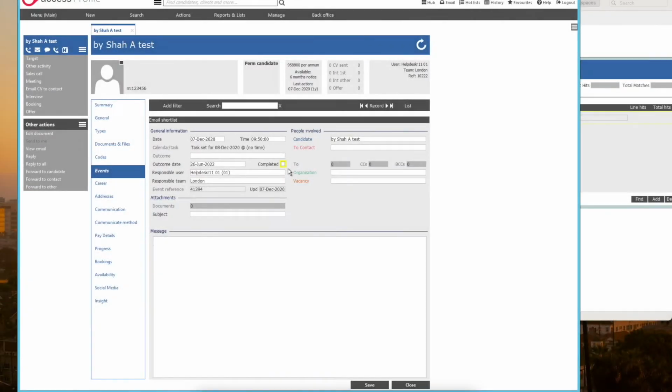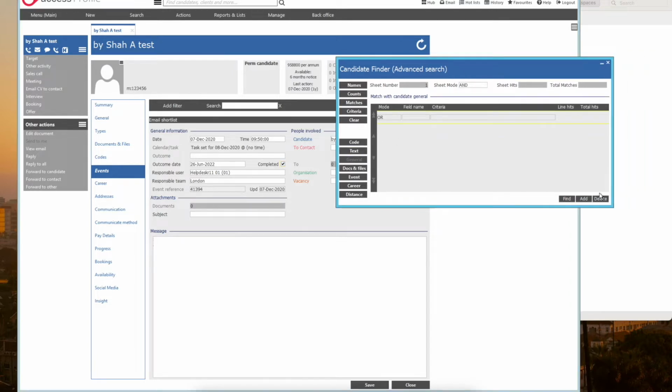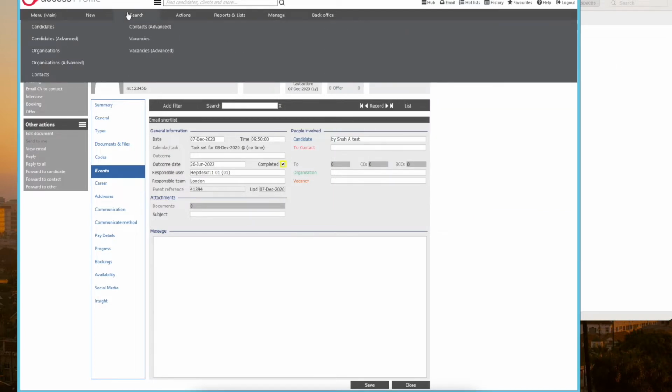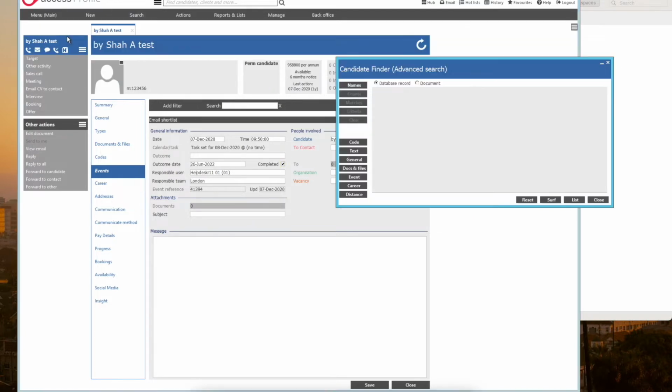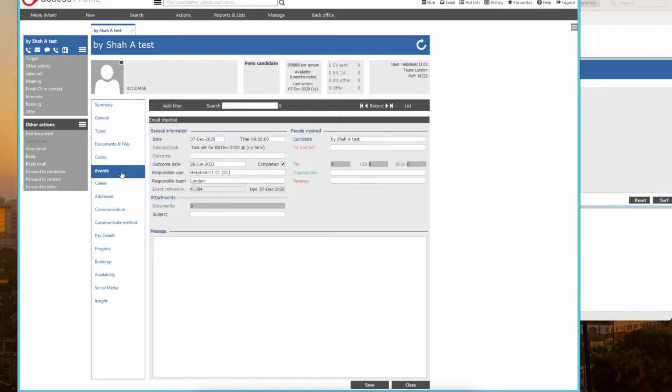Start with how to search based on the event a person has and whether or not that event is ticked or marked as completed. So we're basically going to be searching on this tick box here. It's very simple. If we're starting from scratch, we click on the search option at the top and then candidates advanced. And inside of the candidate record here, we can see that we're inside of the events tab.